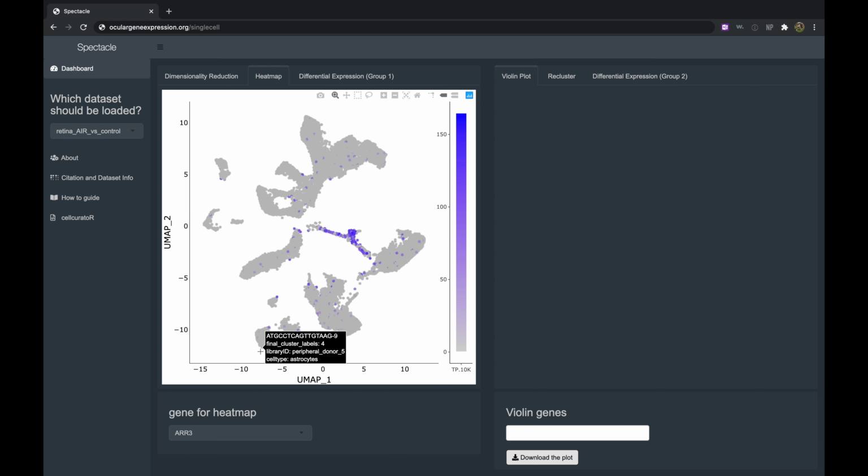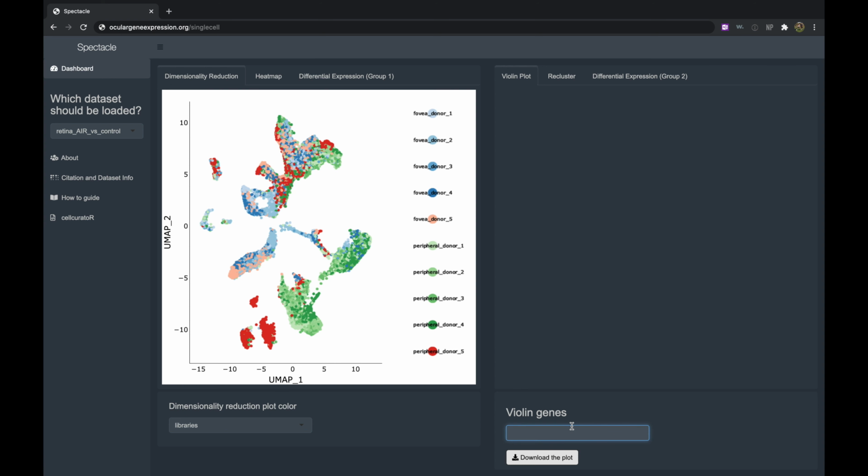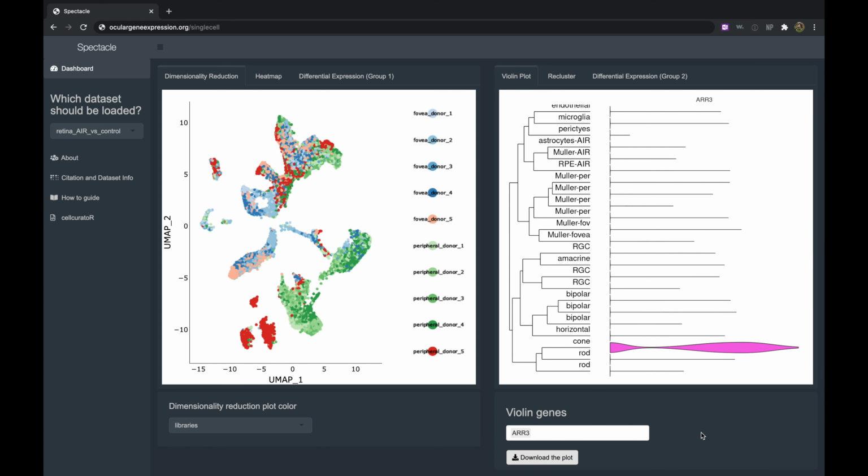Cells are colored in this visualization based on their expression of the input gene, with cells colored in a darker blue representing higher expression. I can hover over these cells and identify that indeed cells expressing arrestin-3 are cone photoreceptor cells. We can also visualize gene expression with violin plots. So if I type in the violin plot, very similarly to the heat map, arrestin-3, I can view cluster-specific expression for all of our different clusters in this kind of violin format.